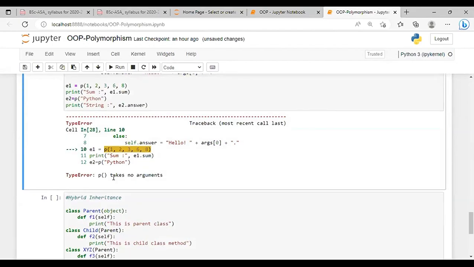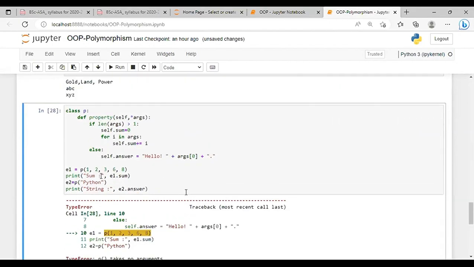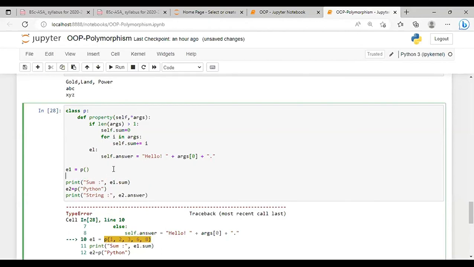Now it is p text no argument. So you have to create the object first and then call it, because this is the method, right? You just pass in the class, control Z. Now your object is created, right? And then you can pass E1 dot.